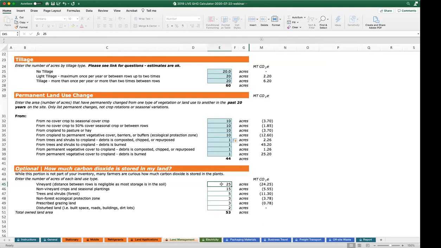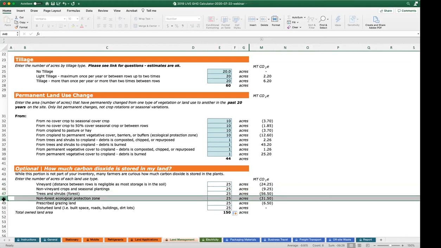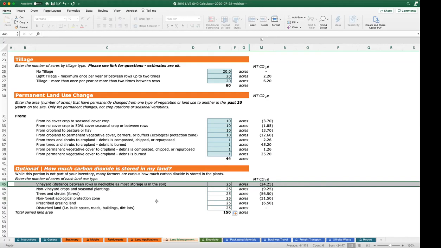So you can play around with this. It's really interesting to see. You can compare vineyard to non-vineyard. Vineyard does hold more carbon than most other non-vineyard crops and seasonal plantings. We can show if you had 25 acres of everything, you can see that forest holds the most carbon, non-forest ecological protection zone holds a lot, vineyard not far behind.